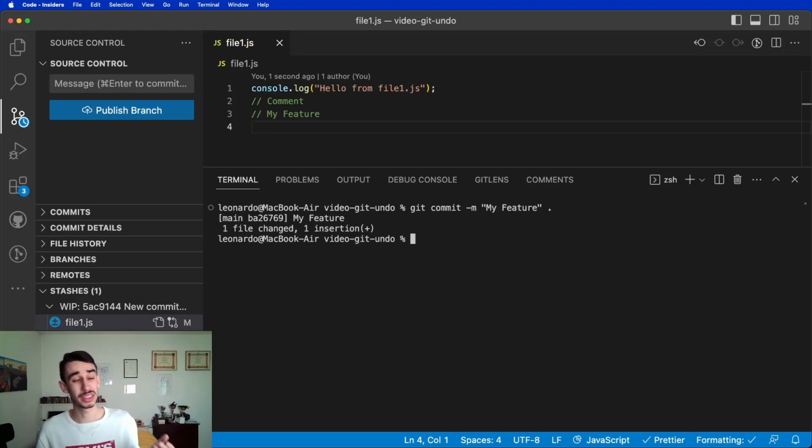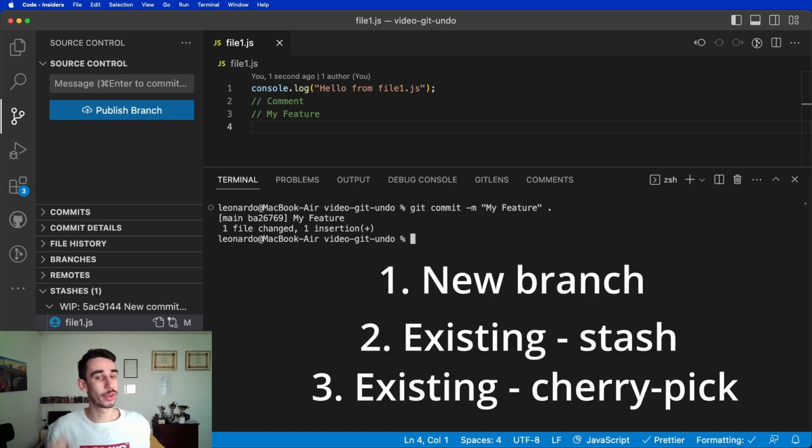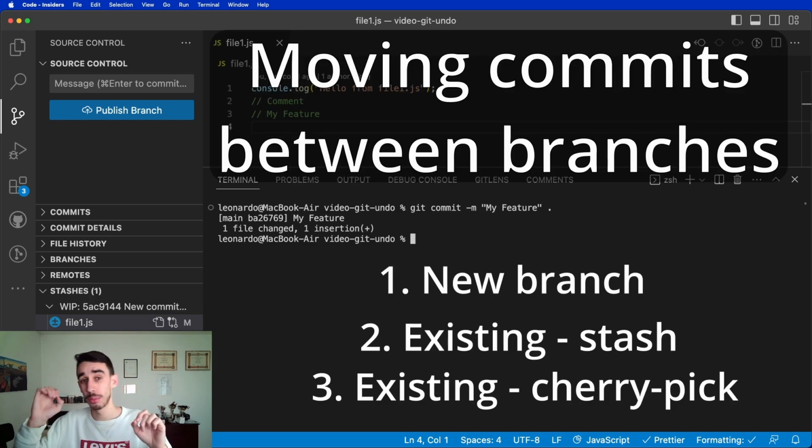Oh no, what I just did. It's a commit on the wrong branch. Well, I will tell you three different ways of moving commits between branches so that you can decide, depending on the situation, which one is your method.